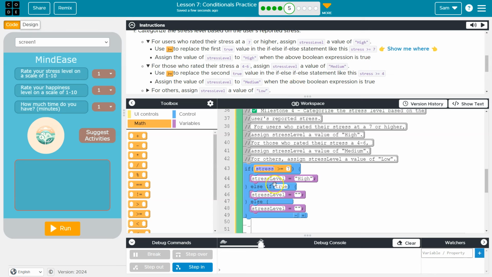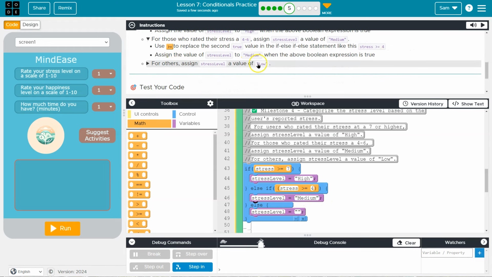So that's inclusive. So let's go ahead and go greater than or equal to, and boop. Weird, it gives quotes for no reason. That's fine. Parentheses, greater than or equal to stress, and that value is going to be 4. Now, if it's greater than or equal to 4, we're going to give it the value of medium. All right. And then for all others, assign a stress level of low. So else will be our low.